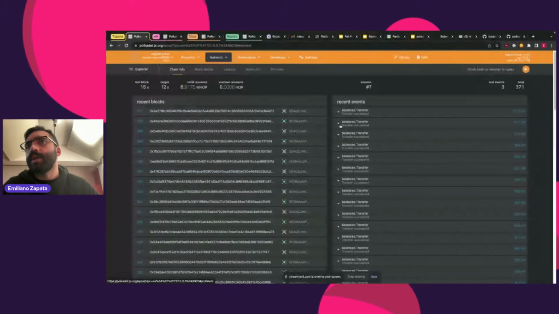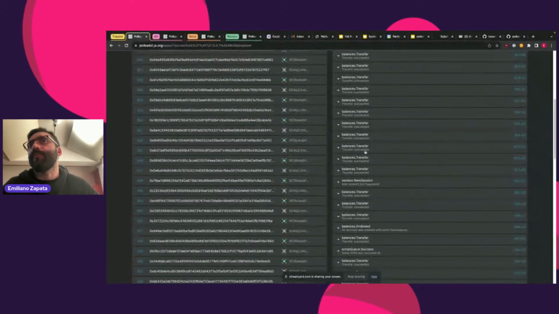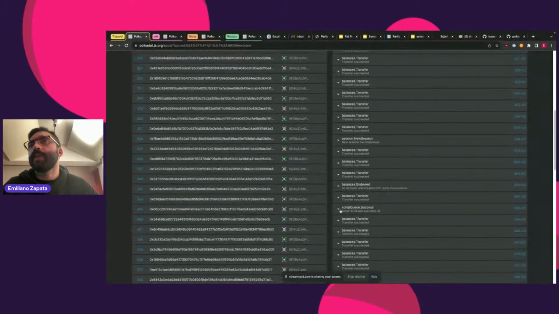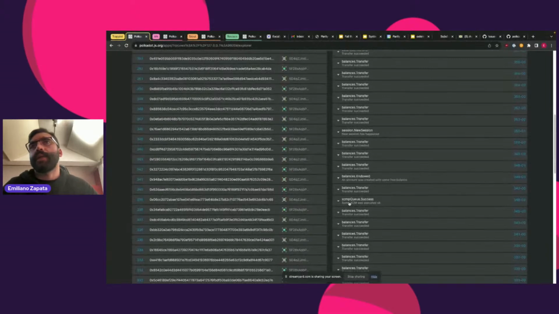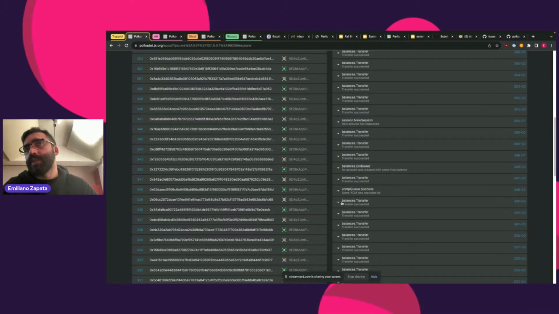There should be an XCM. Yeah. Now we see here on Trappist, remember that the last thing that I did in this Polkadot.js interface was sending from Asset Hub and teleporting back some HOP into Trappist.